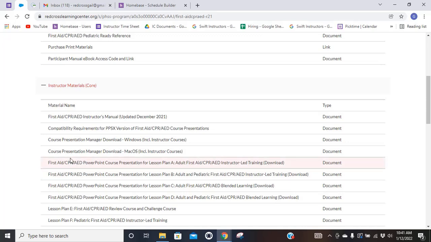What I really want to take a moment to point out here is the Course Presentation Manager downloads. There is one for Windows and there is one for Macs. If you have not used the Course Presentation Manager before, I highly recommend that you use it for your classes. When I get done going through RCLC, I will show you my screen and how it works.